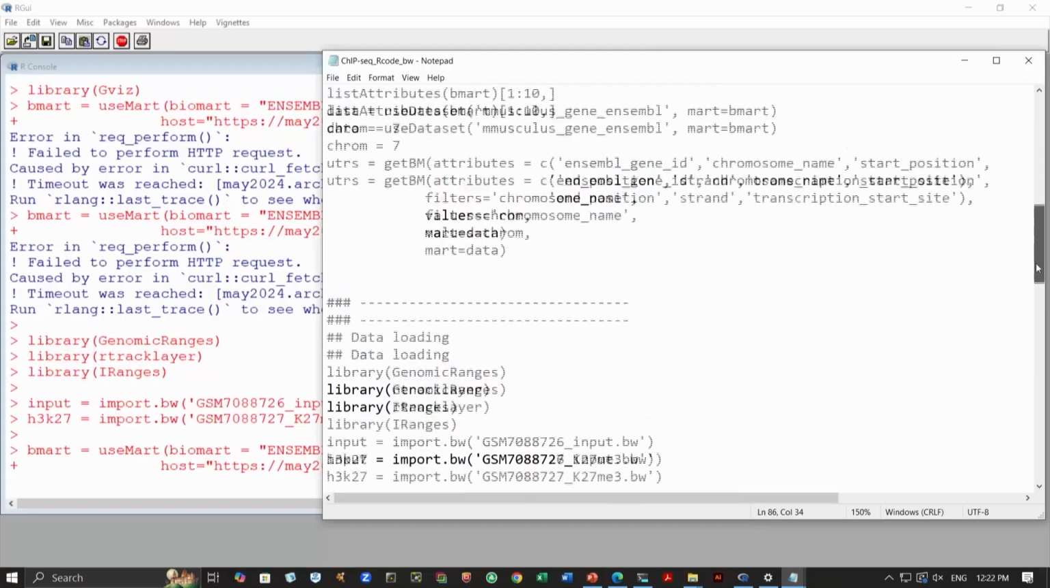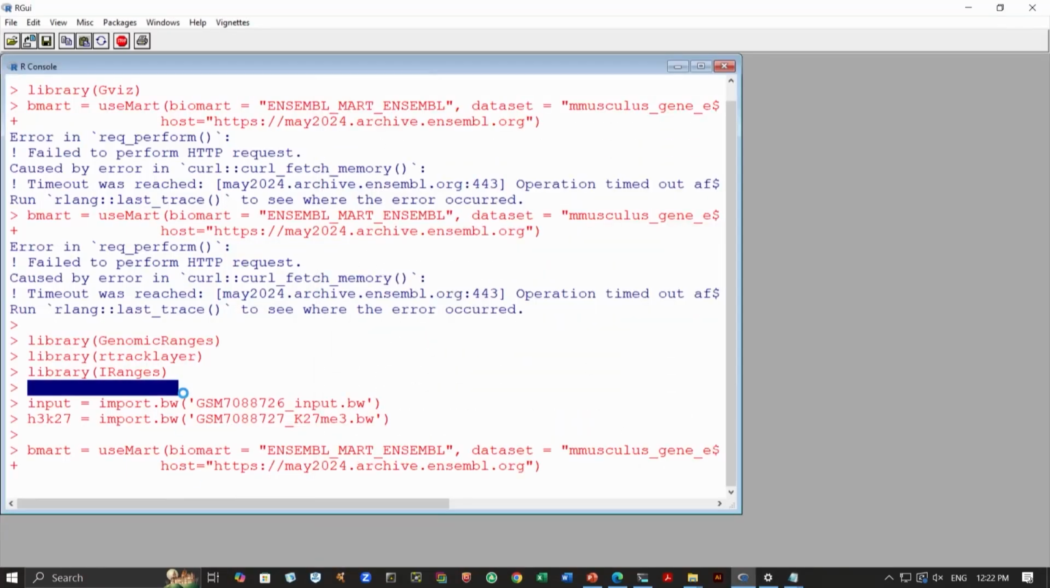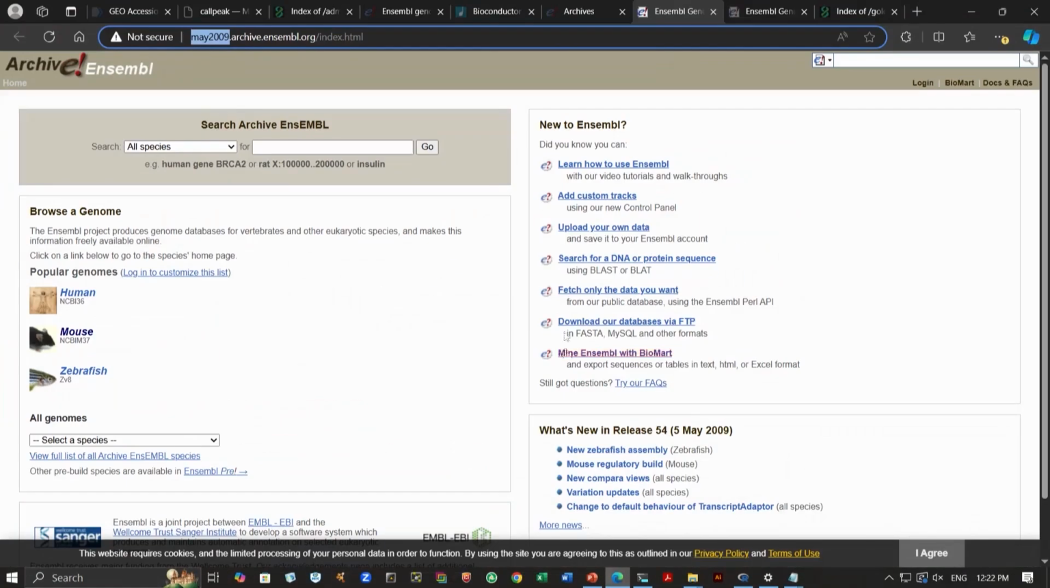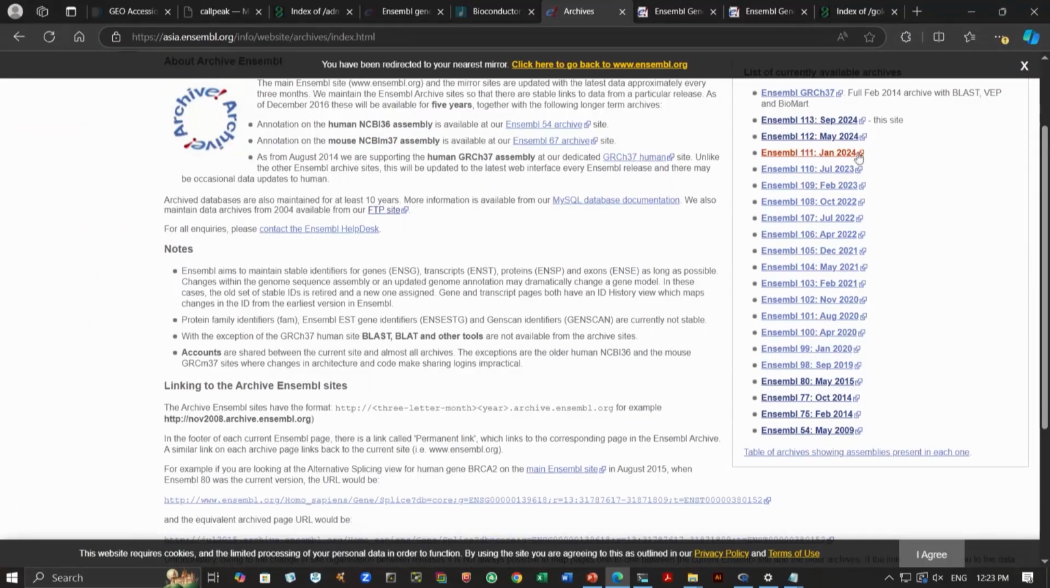Okay, so let's see. Again, let's see if the connection works, if we can load this archive. Or if it doesn't work, we can try, for example, the other ones and see if they work.